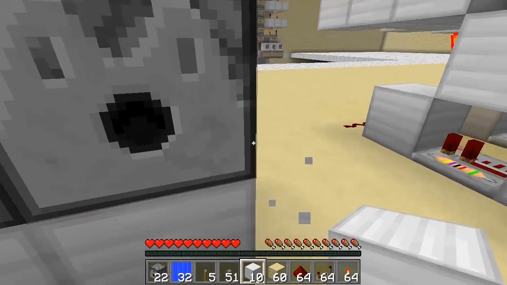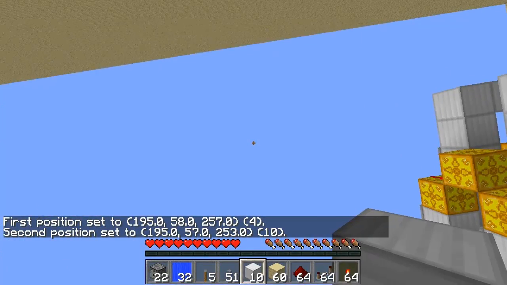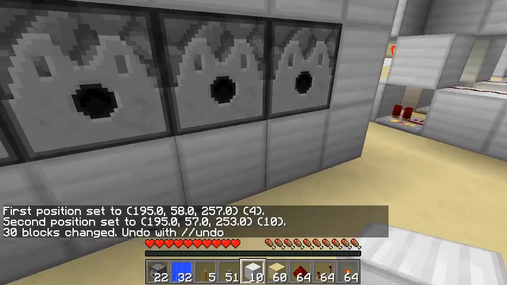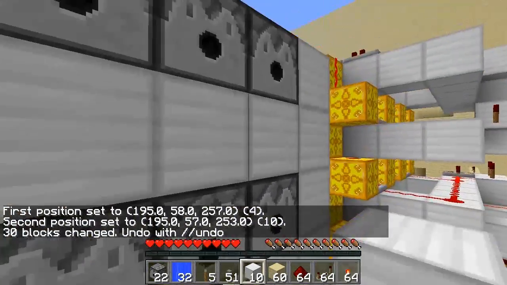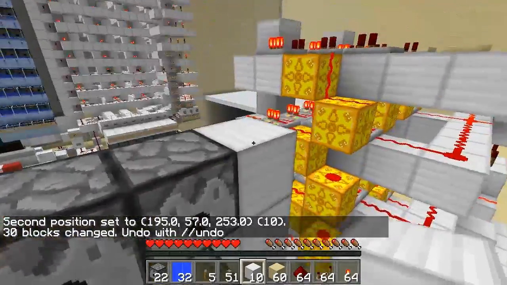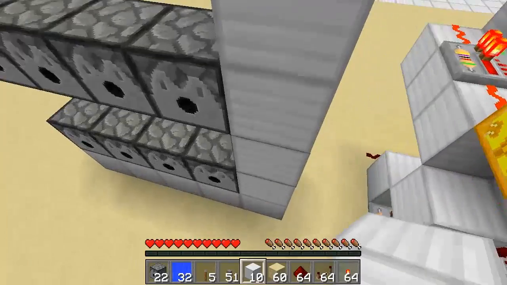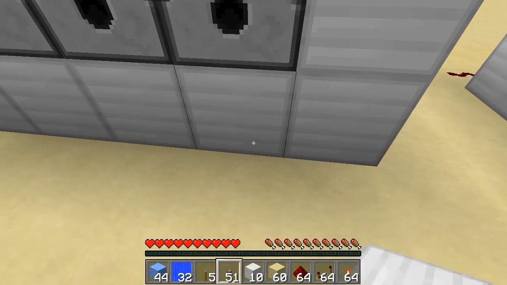Actually, I'll just do the simple way. Alright, there's our line of them. Don't need these blocks anymore. Now we need some ice.